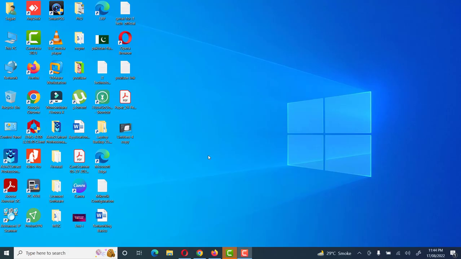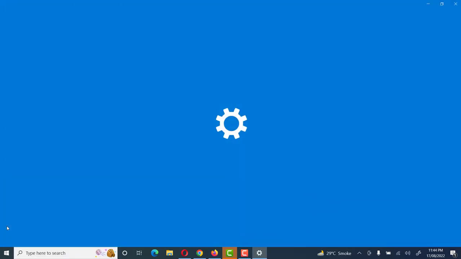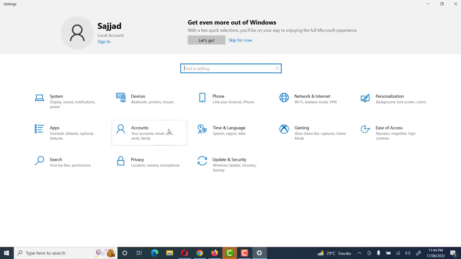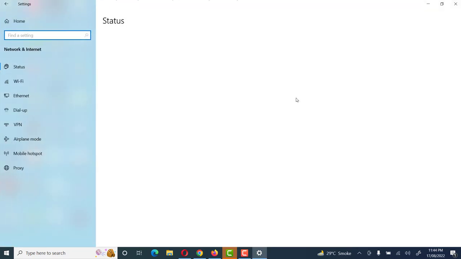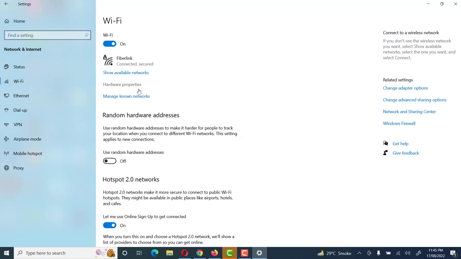Friends, we can also open internet options through the start menu, then go to settings. After this, we can go to network and internet. Here we see all the options which we saw in the last step. This is also where we can assign the IP address to the LAN card through this method.